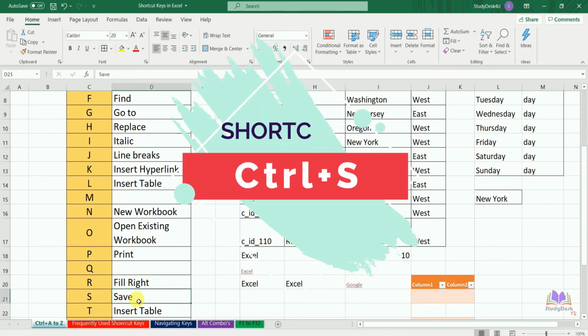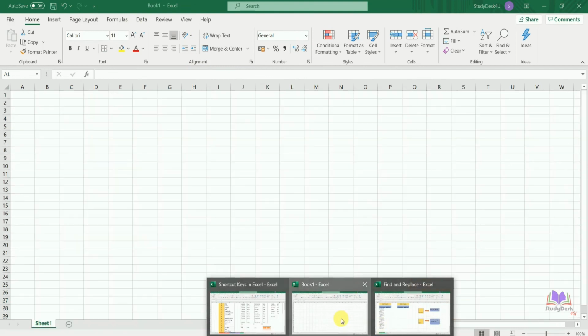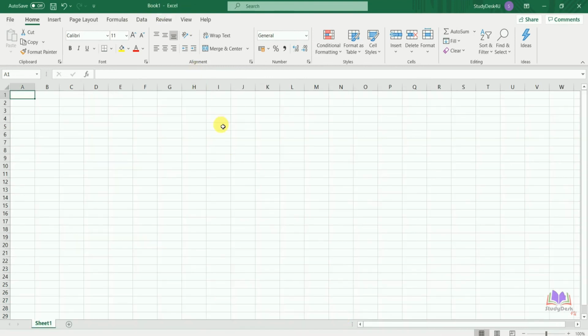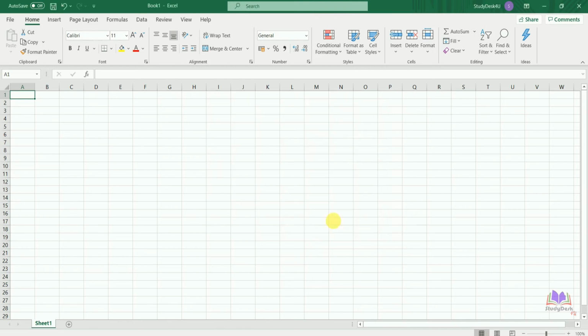Now the next one is save. Ctrl plus S for save. Right now my workbook is already saved. My workbook name is shortcut keys in Excel. I'll show you with another workbook, that is the blank workbook. So this is my new workbook. Previously I opened it. Right now I'm saving this with Ctrl plus S. So if you press S, it asks for the file name. Give a file name here, choose a location and click on save. So it directly saves, and right now my book name is Book 1. So like this we can save our workbook.